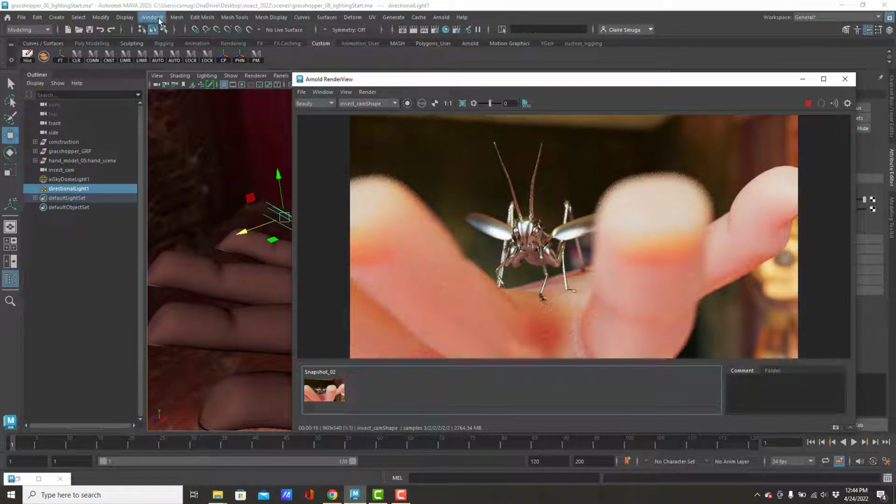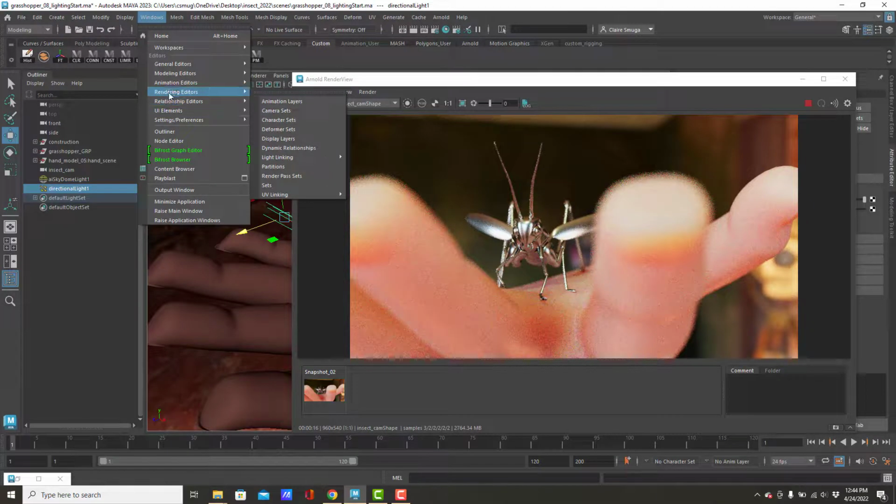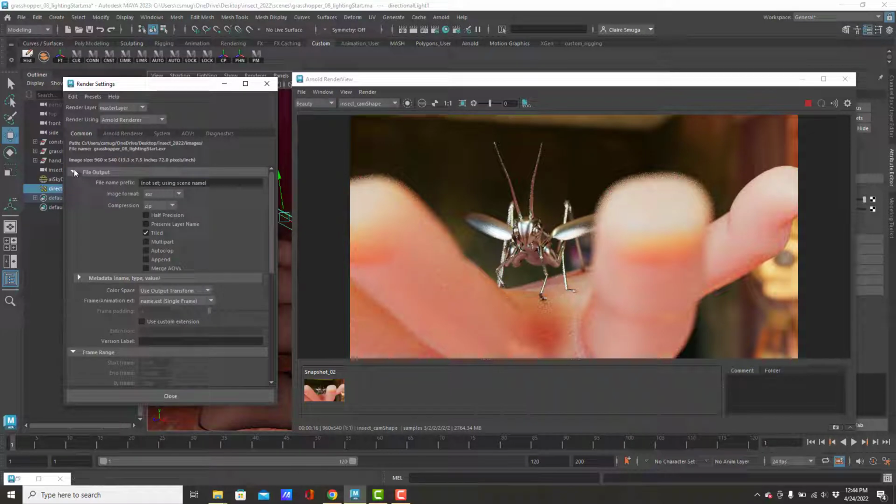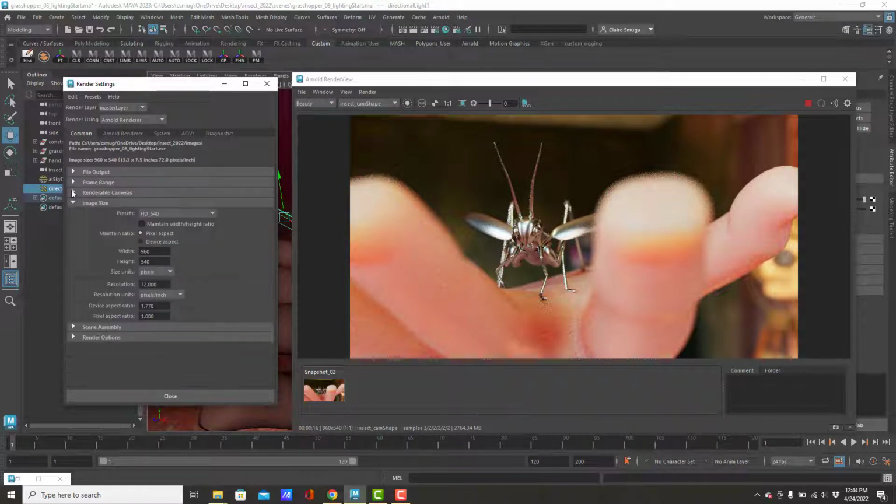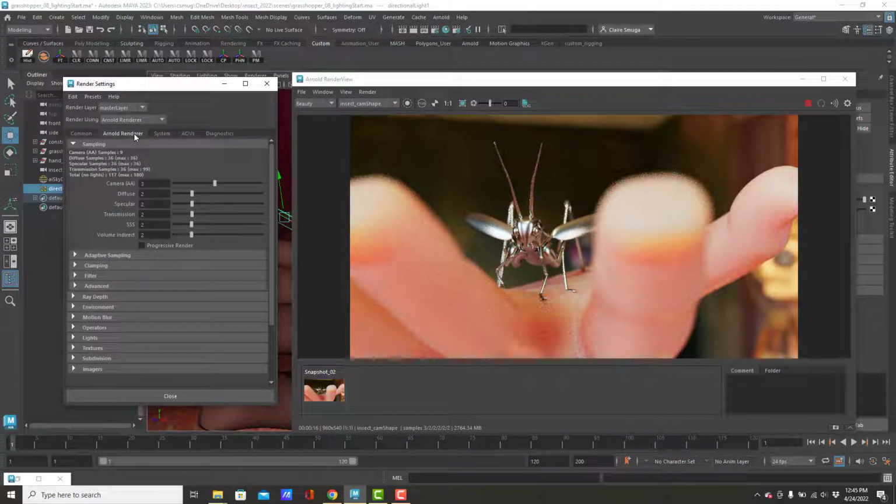So the last thing I'm going to do is head back into my rendering editors, render settings. And again, if you were looking to make a really nice large image, you would go to the Common tab and change the image size. I recommend HD 1080. But the thing that I'm going to do is go to Arnold Renderer and adjust my camera AA settings. The camera AA settings for this are going to have to be pretty high because I'm using a blur effect and because I'm using the human skin shader, which does have a tendency towards graininess.